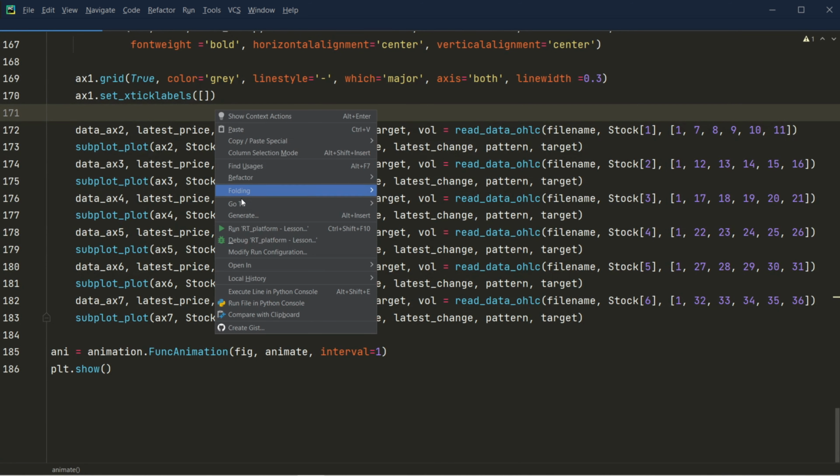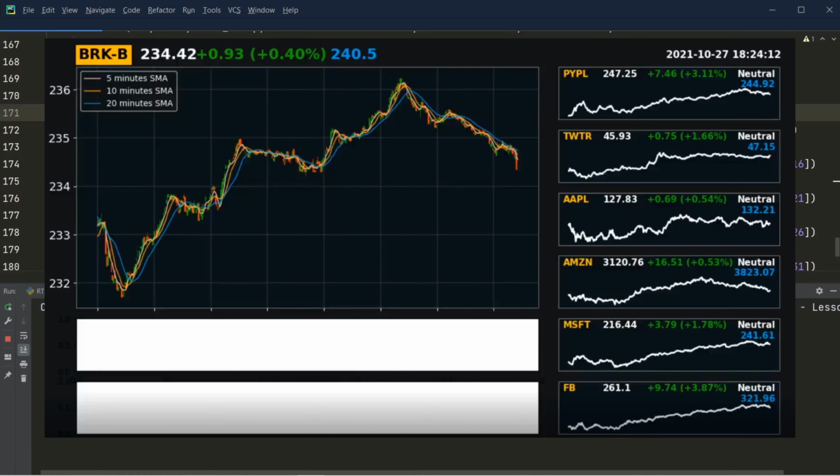Now if I run the program, you can see the six stocks are nicely presented by the six mini charts on the right hand side of the platform. And that's it for this lesson.